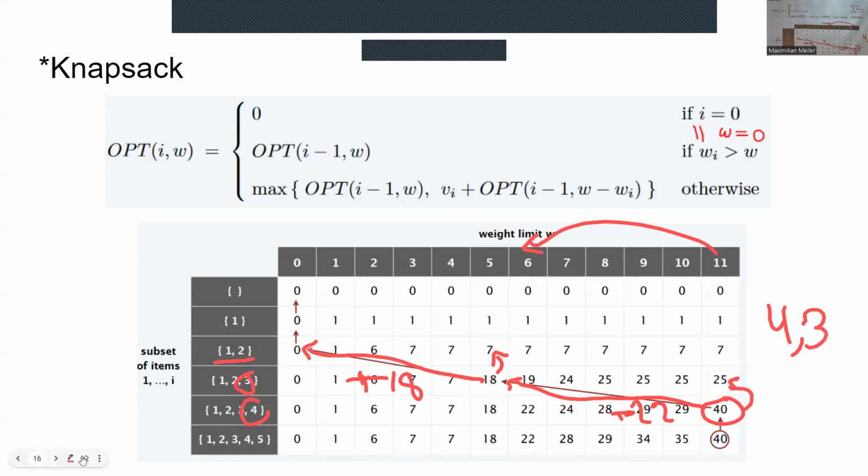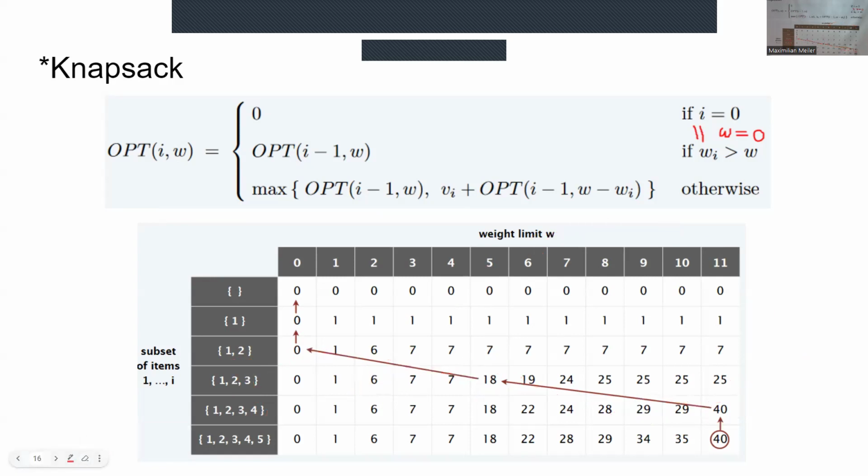Does that also make sense? Yes. Mm-hmm. Yeah.